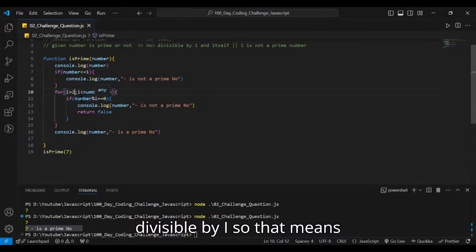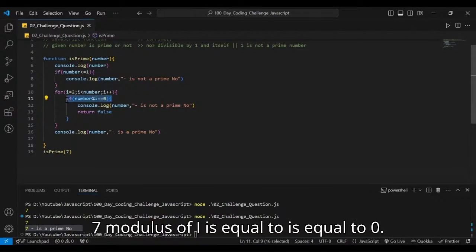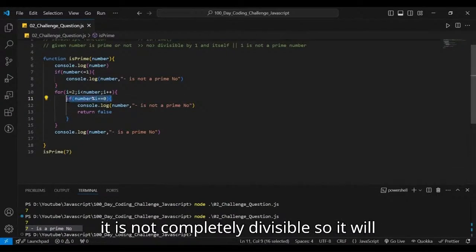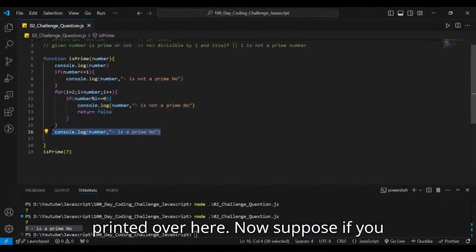So that means it checks whether 7 is divisible by i. It checks if 7 modulus i is equal to 0, and it finds out that it is not completely divisible. So it will terminate here, and this is going to get printed over here.